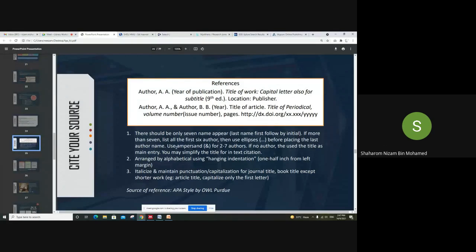Use an ampersand for 2 to 7 authors. If there are no authors, use the title as the main entry. Arrange by alphabetical order using hanging indentation, and italicize and maintain punctuation and capitalization for journal titles and book titles as shorter works. This one is taken from the APA Style OWL. This is basically for your information.